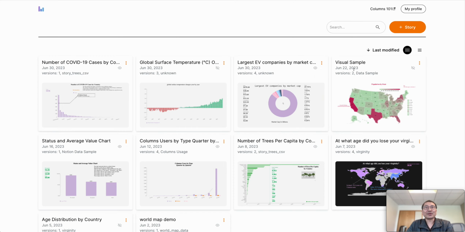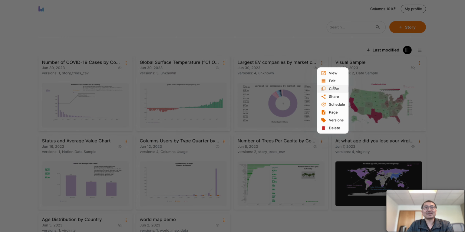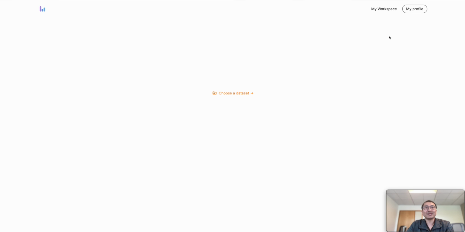Now let's look at the creator. Anytime you want to create a new story, you either can edit, clone, or just create a new one completely from scratch.